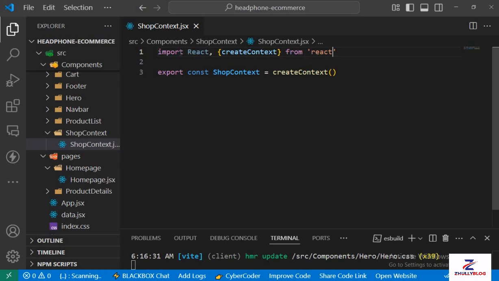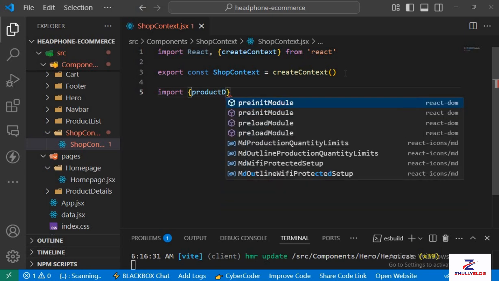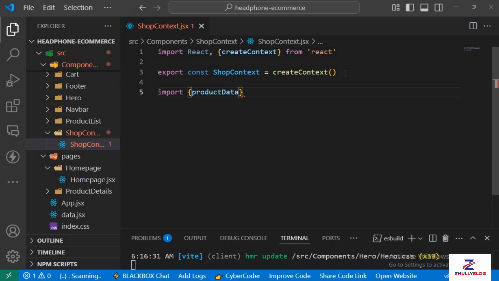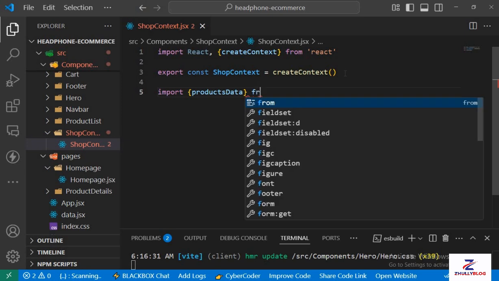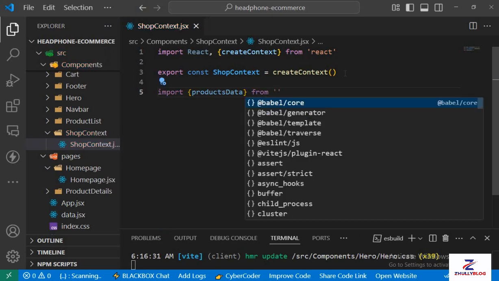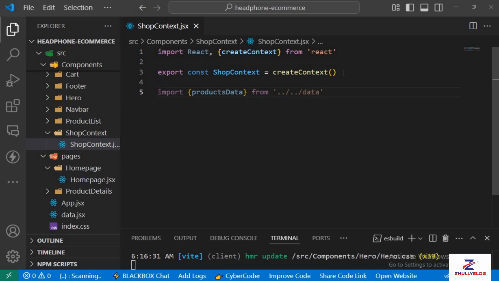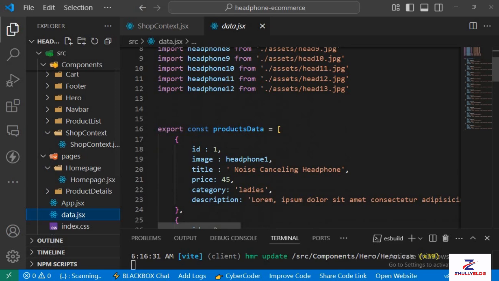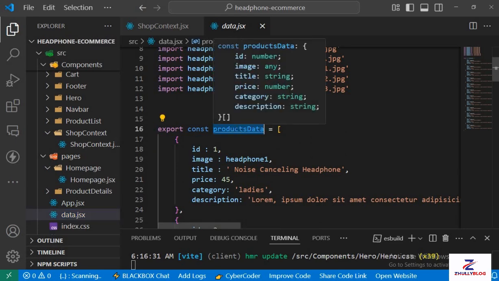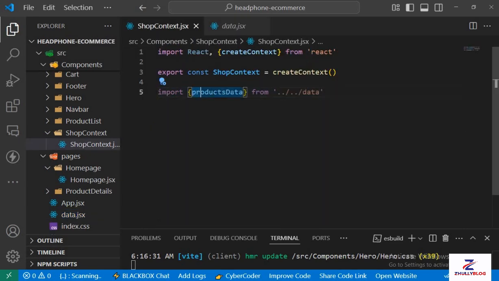After this, we're going to import the shop data that we would need. So I'm going to import product data from our data file, dot slash data. So this is our data file here that I showed earlier, and this is what we want to use, product data. To avoid typos, just copy and we paste it.